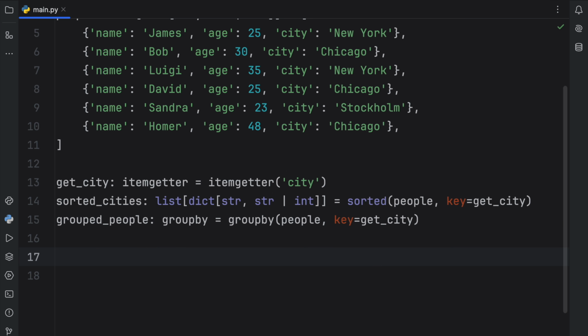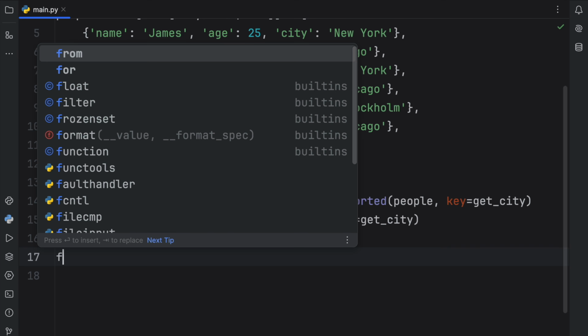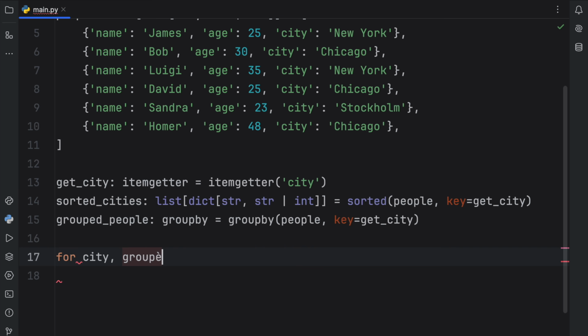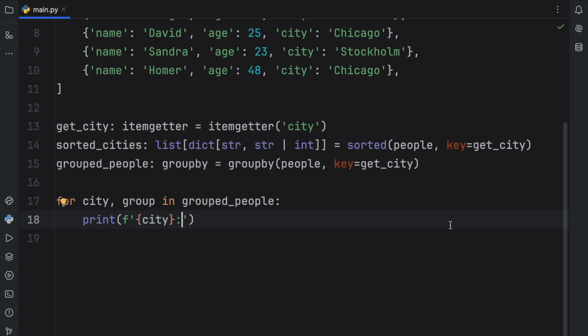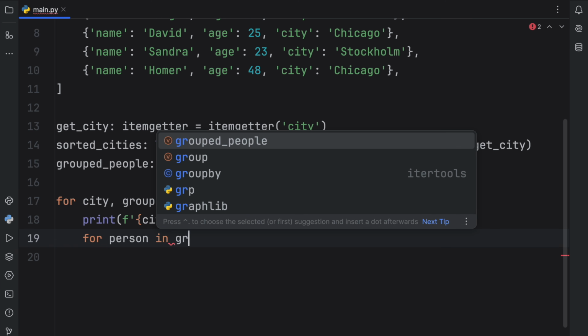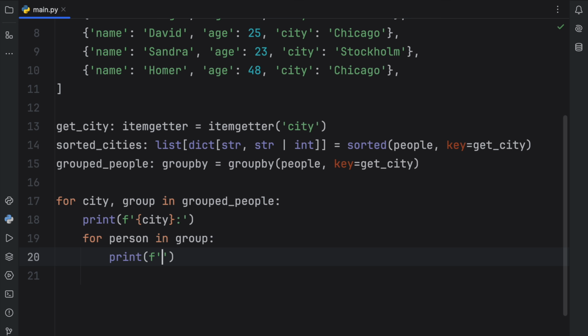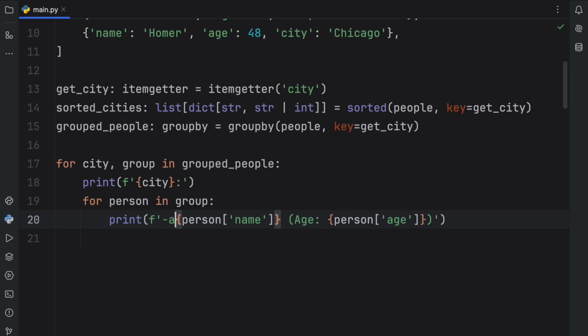And next, we're going to style this so it actually looks nice when we display it to the user. So for city and group in groupedPeople, we're going to print first the city with a colon so that the city will display nicely and all the people will be listed within it. Then we can type in for person in group, print the f-string of person at the index of name, with the age being set to the person at the index of age. And I actually forgot to add a dash here with 2 spaces in front of it.